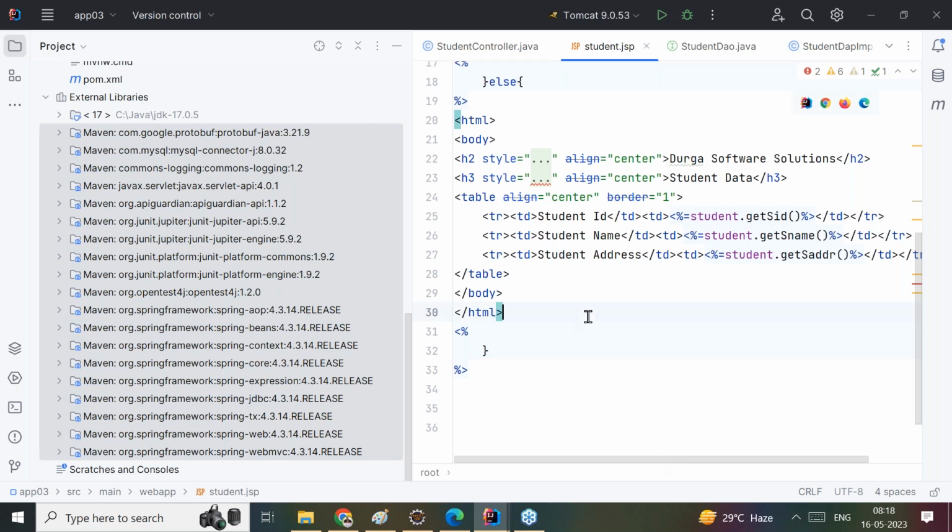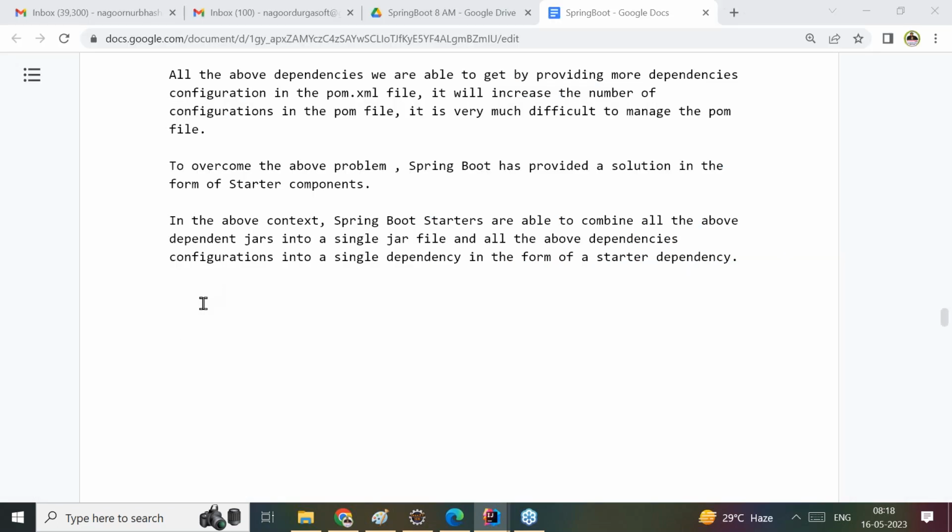So anyway, this is the starter dependency we are able to get. What would that starter dependency be? Simple: it would be spring-boot-starter-web. That's the dependency name, the starter web. We understood this point clearly. This is just the dependency, not the jar file. Now observe carefully.